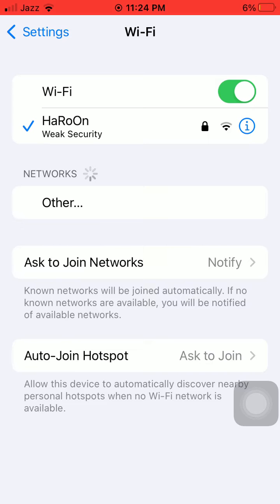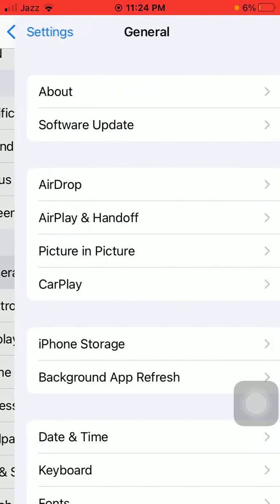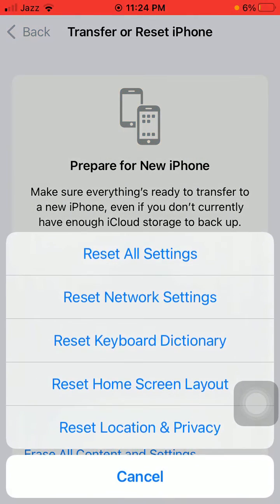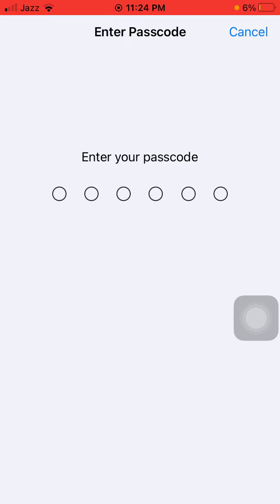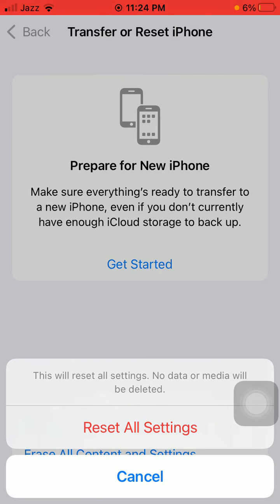We go for final solution. Go back to settings, tap on general, scroll and tap transfer or reset iPhone, and tap reset, and tap reset all settings. iPhone passcode required, and tap again reset all settings to confirm your action.